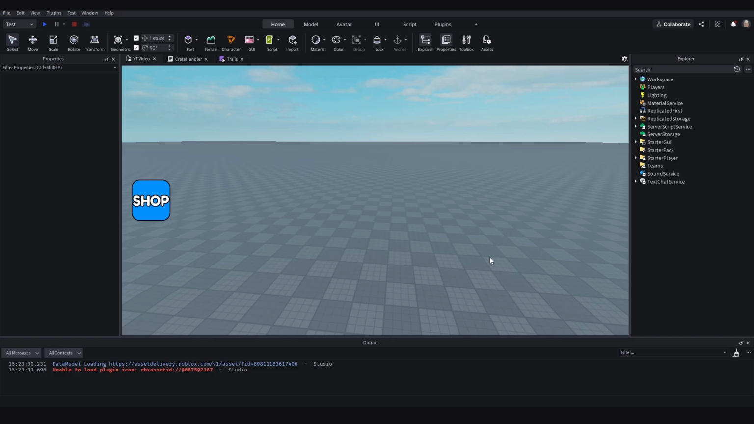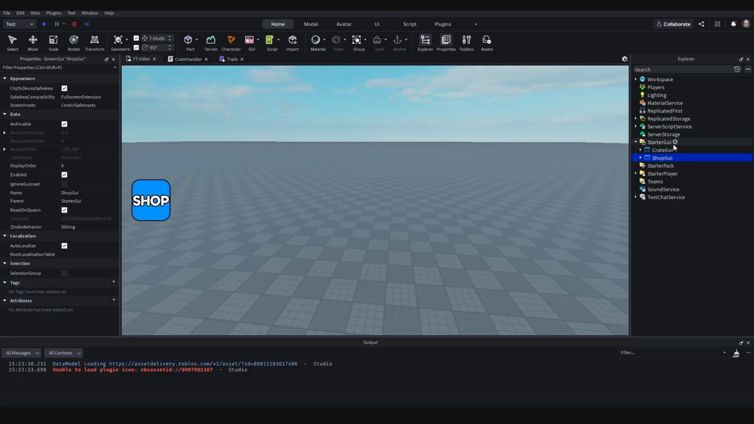Today in this trail system video, we're going to work on populating an inventory with our loaded trails. I'll get started with designing the GUI. I'll make it fairly quick because it is quite tedious. So add a new screen GUI into StarterGui and just name it InventoryGui.